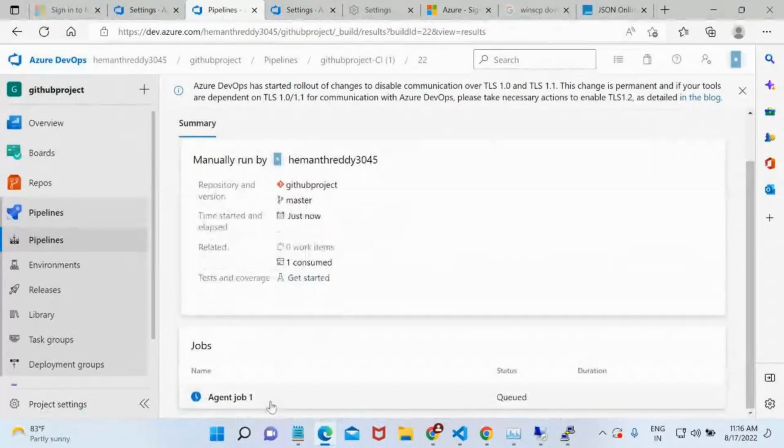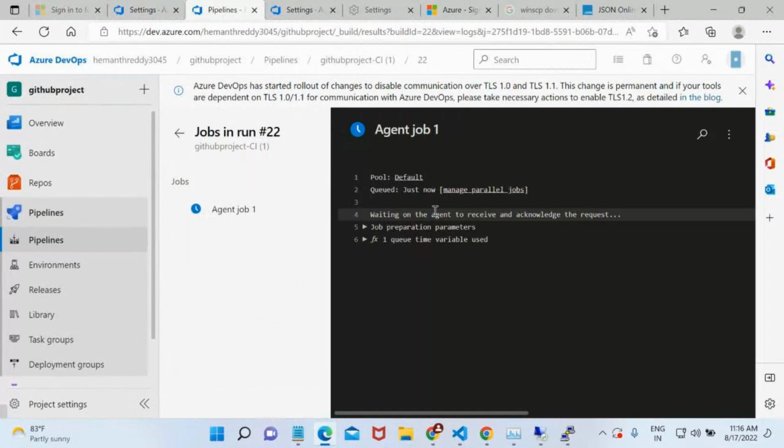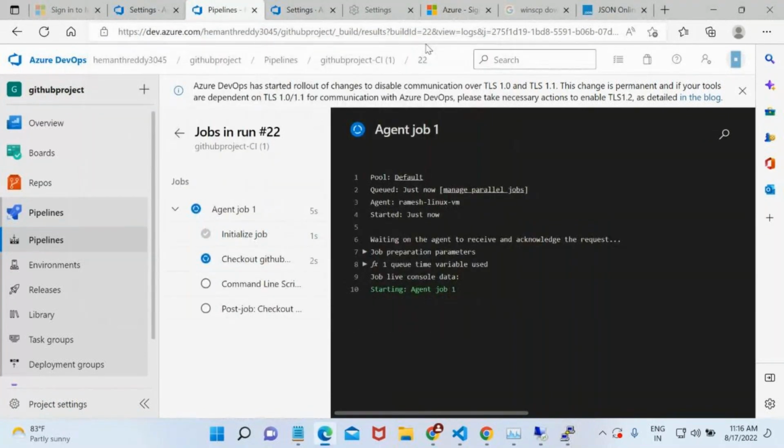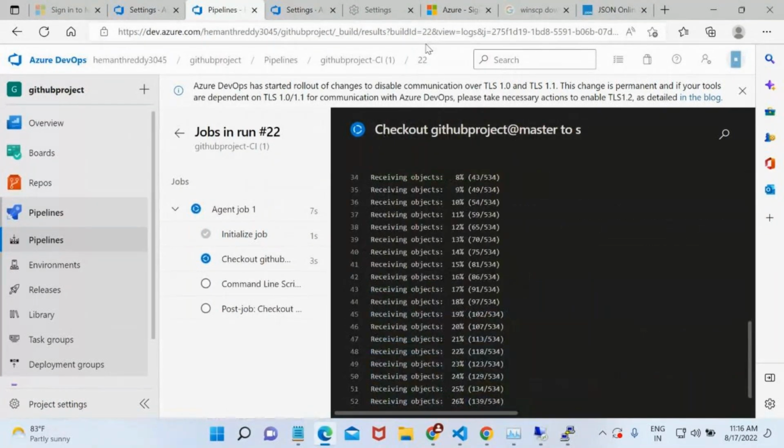See in which VM it is going to run. Waiting on the agent to receive the acknowledgement receipts. See, it is running the job. Understood? Like this, you need to set up the self-hosted agents. Okay. Till this point, it is fine.